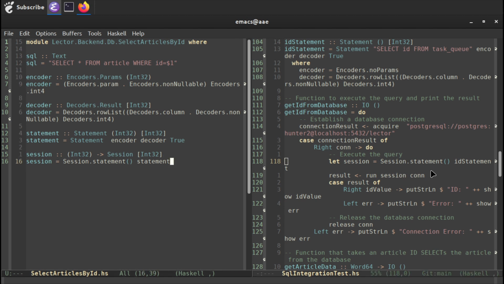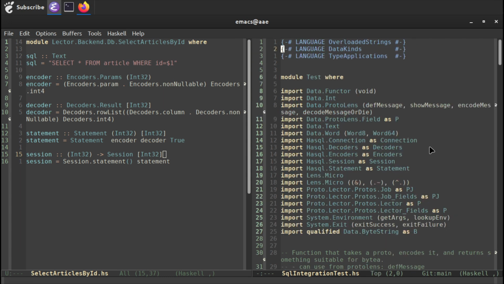So I think that's how the types work, but I'm not sure. We will try compiling it. But before we compile, we must do two things. We must import some statements. We must import all of the Hasql stuff, including session and statement.